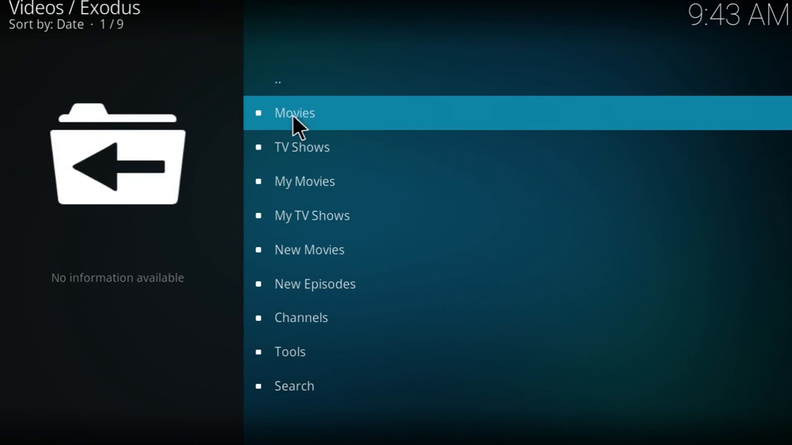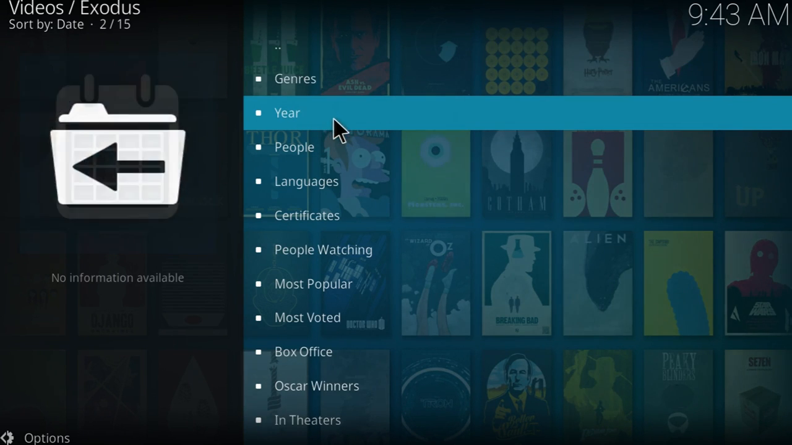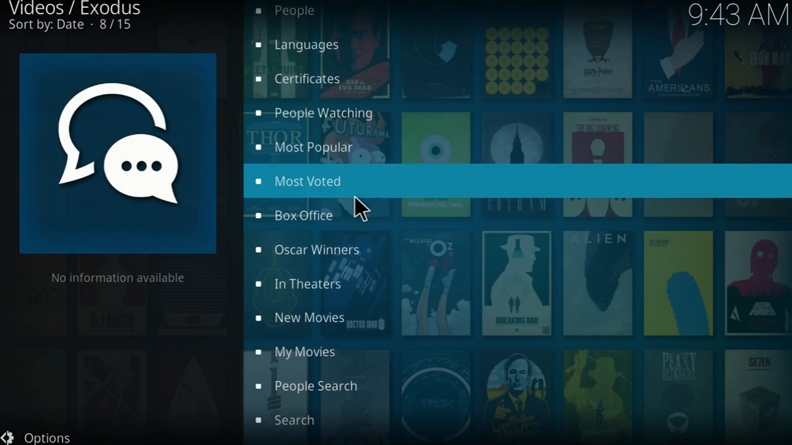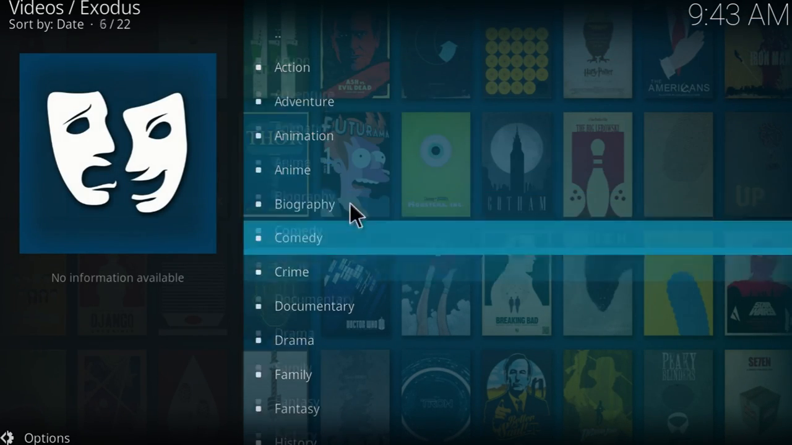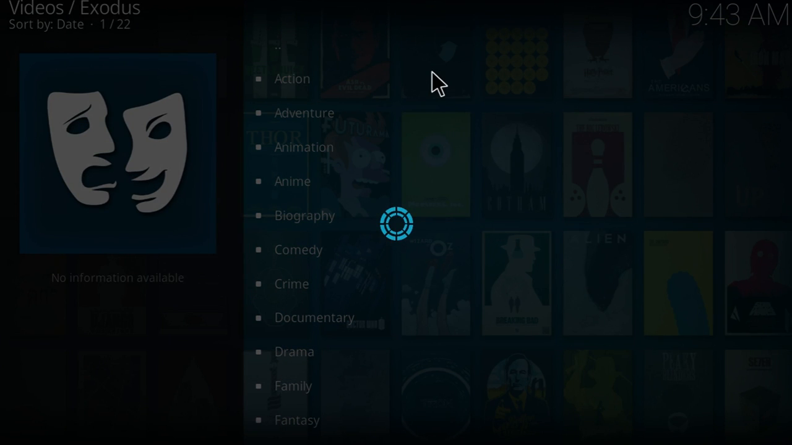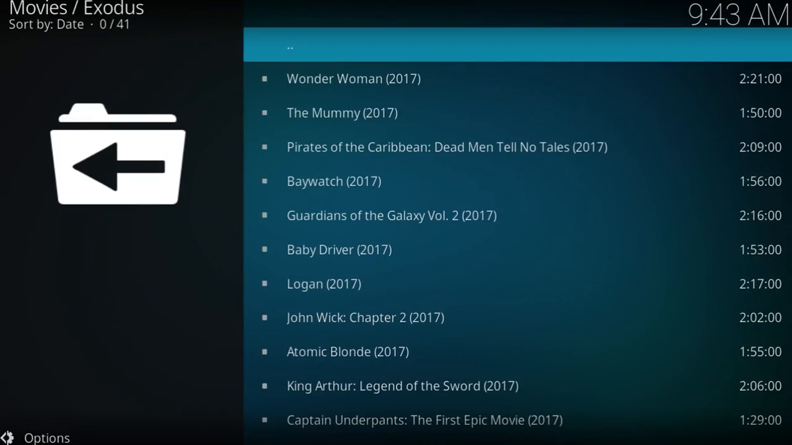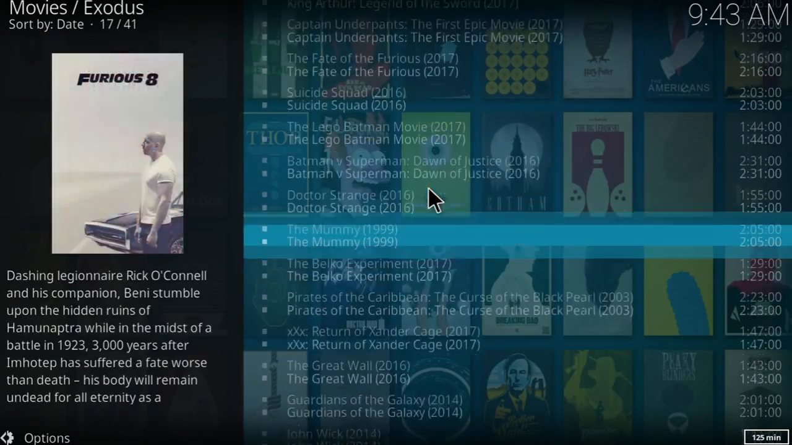Now let's click on Exodus. It's gonna open, and here you can watch everything, movies, TV shows, and etc. Let's go to movies. You can pick here anything you want, guys. I'm gonna click on genres, and let's go with action. As you can see, guys, there are a bunch of movies you can see here.